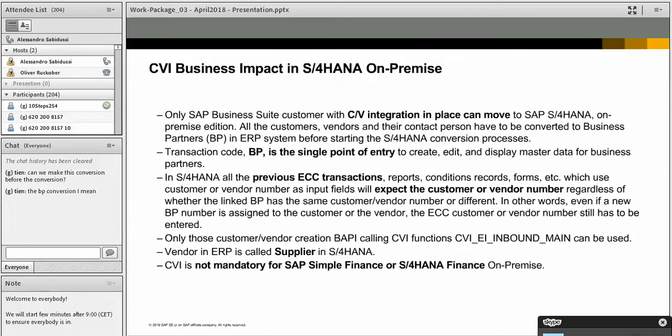Now, impact. The first thing that is really important for a conversion to S4 is that the customer-vendor integration has to be in place before you can do a conversion to S4HANA. So it is not just an activity that will be performed during the conversion, but it is a prerequisite for the conversion itself. So that's why yesterday when you executed the pre-check and you have seen the result, the fact that not all the customers and vendors were replicated and synchronized with business partner, in fact will block the conversion.